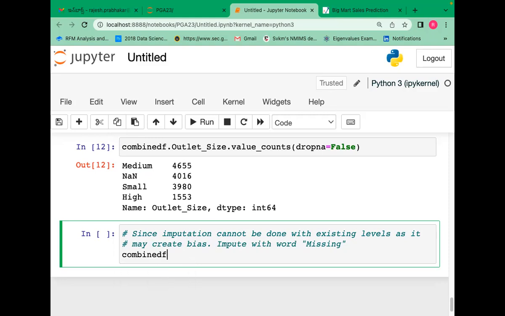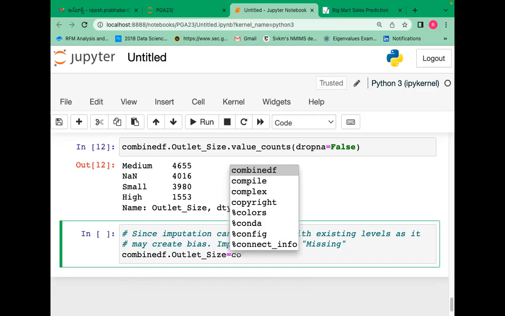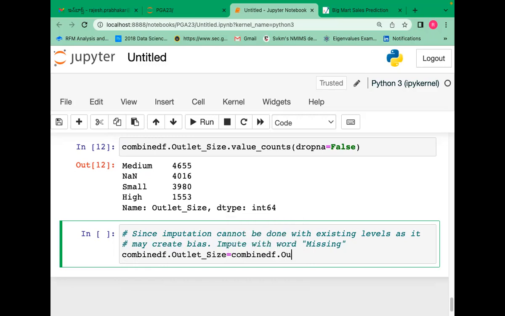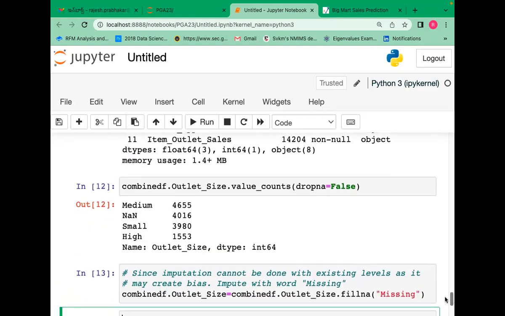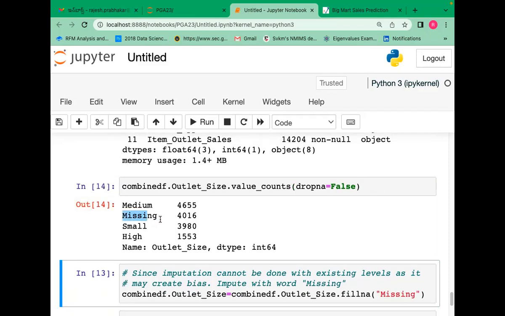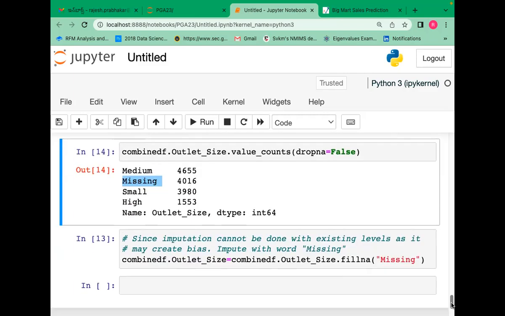So combined year dot outlet size is equal to combined year dot outlet size dot fill NA. Fill NA is a function that fills the missing values with whatever argument you are giving. So I am filling the missing values with the word missing. If I run the previous command again, now you can see the NaN has been replaced with the word missing. So now a 3-category variable has become a 4-category variable or 4-level variable.